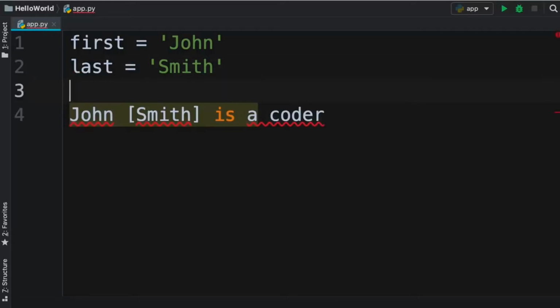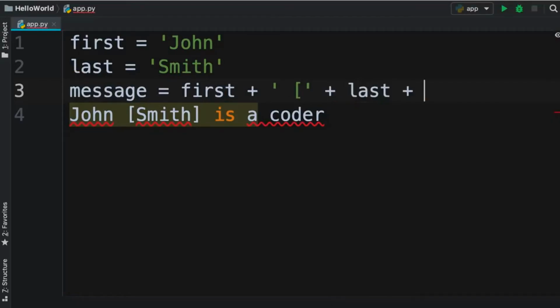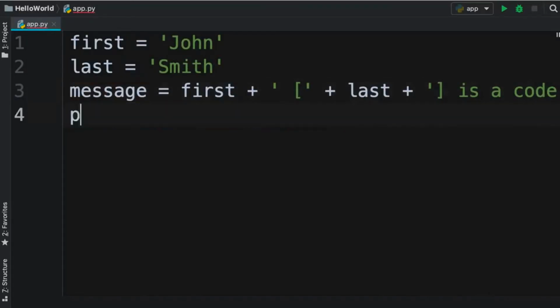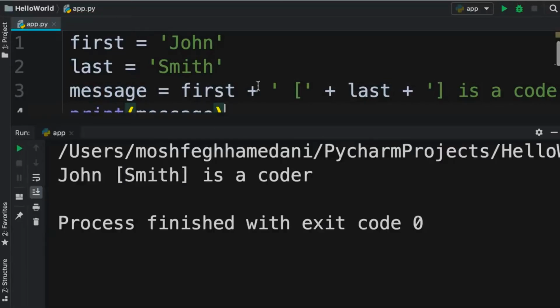Well, we define another variable like message. Now here we add the first name. Now we need to concatenate this with a string that contains a space and a square bracket. Next, we need to add the last name. Then we need to add a string that contains the closing square bracket followed by is a coder. Okay, so then if we print message and run this program, we see John Smith is a coder, right?